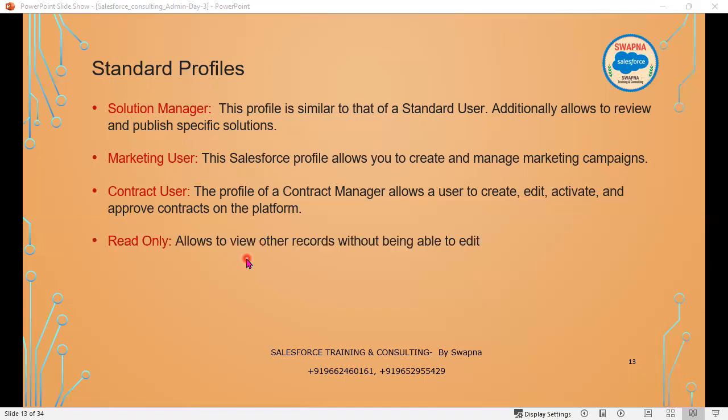Now, the next one is read-only. Read-only is nothing but, as the profile says, all the objects you will have, but it is just read-only. You cannot edit anything.